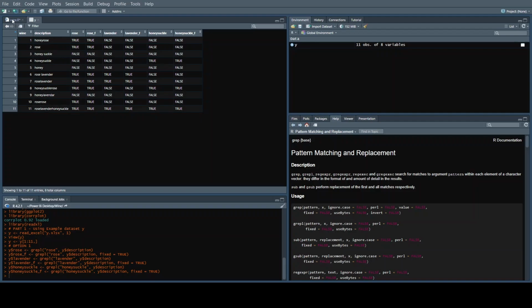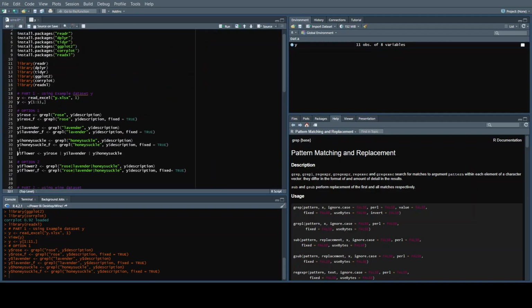So let's go back to our code, and next we want to create the flower variable by combining all 3, rose, lavender, and honeysuckle. So if one of them is true, then the result will be true. Let's go ahead and run it. So while we're here, I'm going to create the flower variable using option 2. First without the fixed equals TRUE argument, and the second one with the fixed equals TRUE argument. So let's run the code quickly.